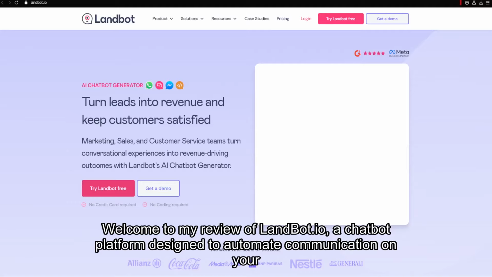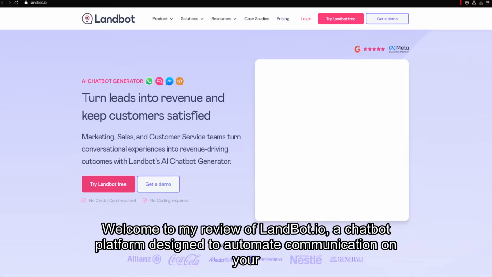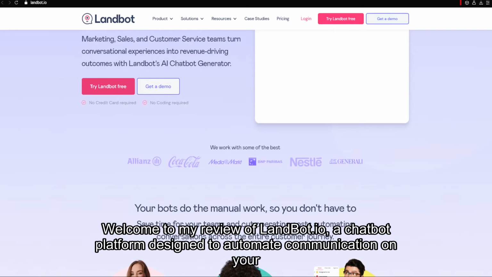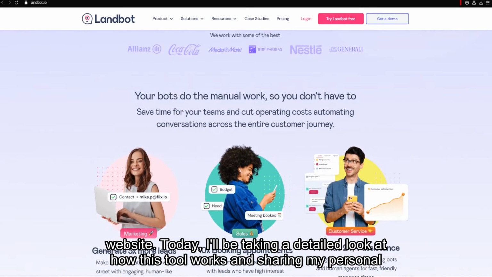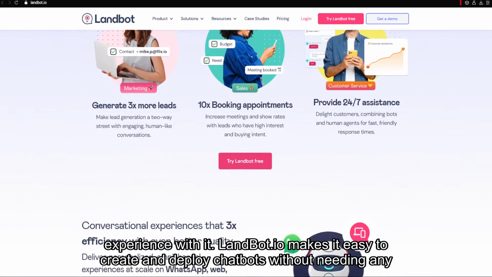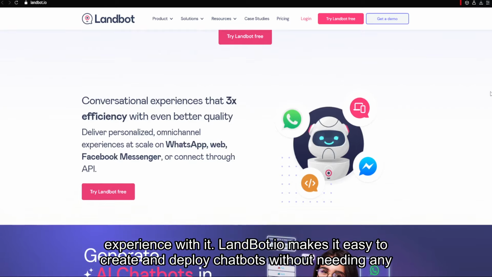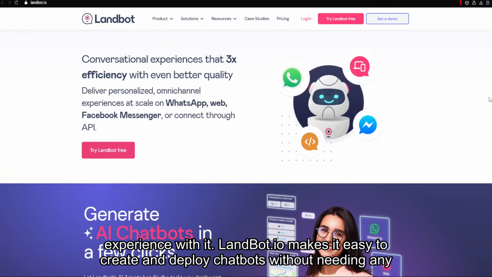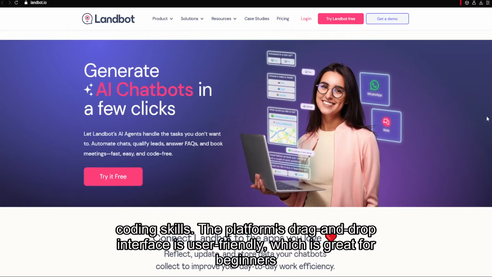Welcome to my review of Landbot.io, a chatbot platform designed to automate communication on your website. Today, I'll be taking a detailed look at how this tool works and sharing my personal experience with it. Landbot.io makes it easy to create and deploy chatbots without needing any coding skills.